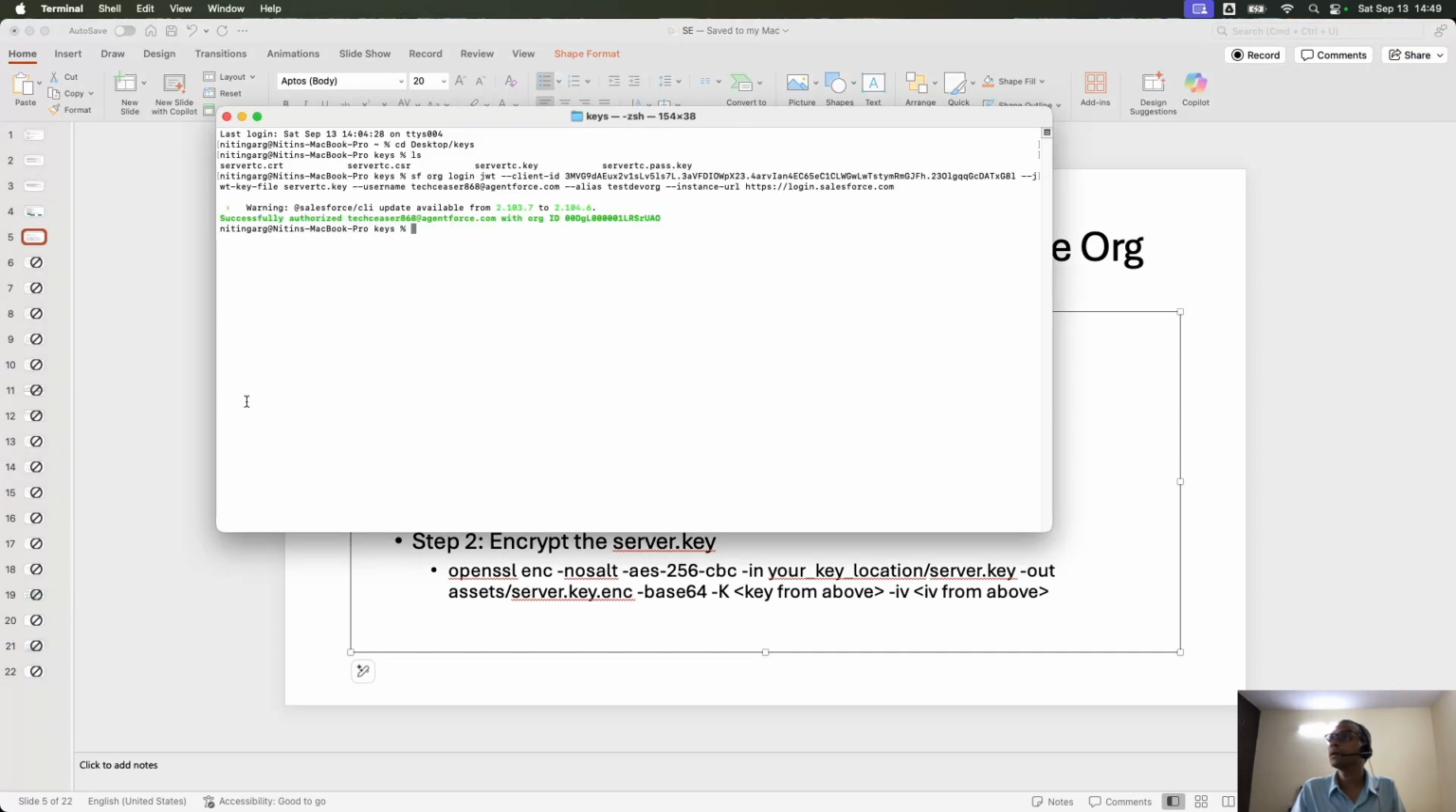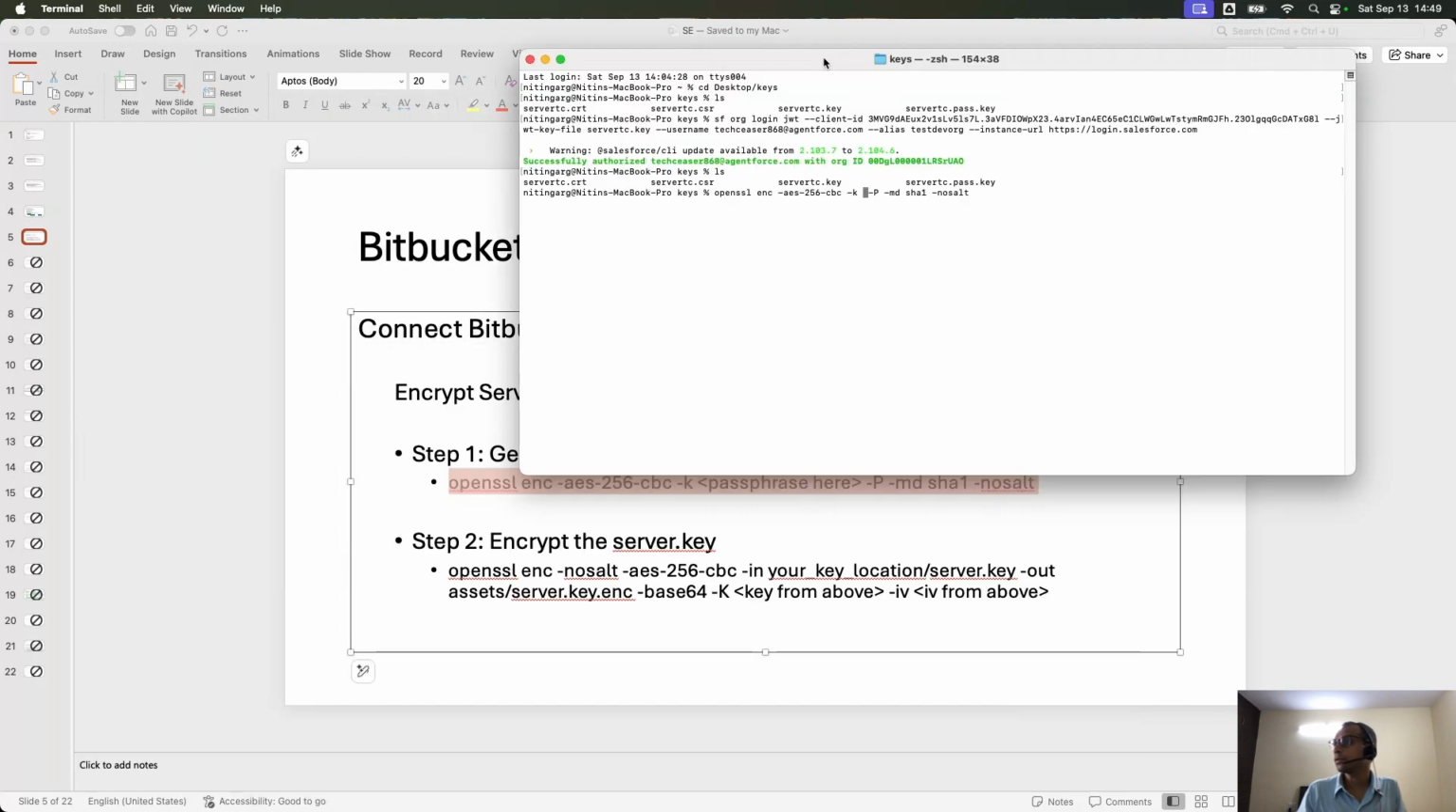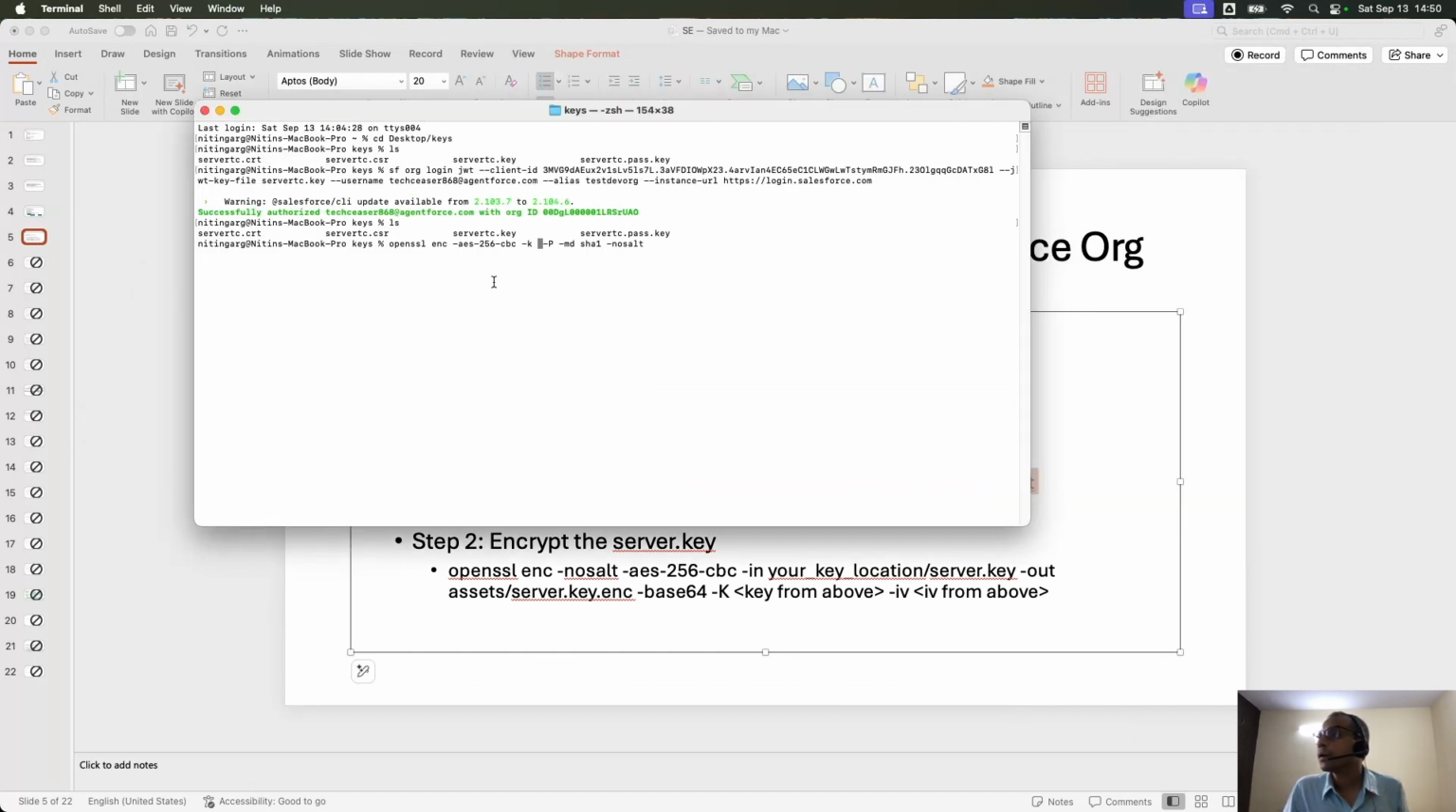We are already in this keys folder where we created this certificate. So this is the time to encrypt. First of all, we need to create a passphrase. We need to provide a passphrase, and then it will create your key and vector. So let's put a passphrase. So it has created the key and the vector. We need to copy it because we need it.